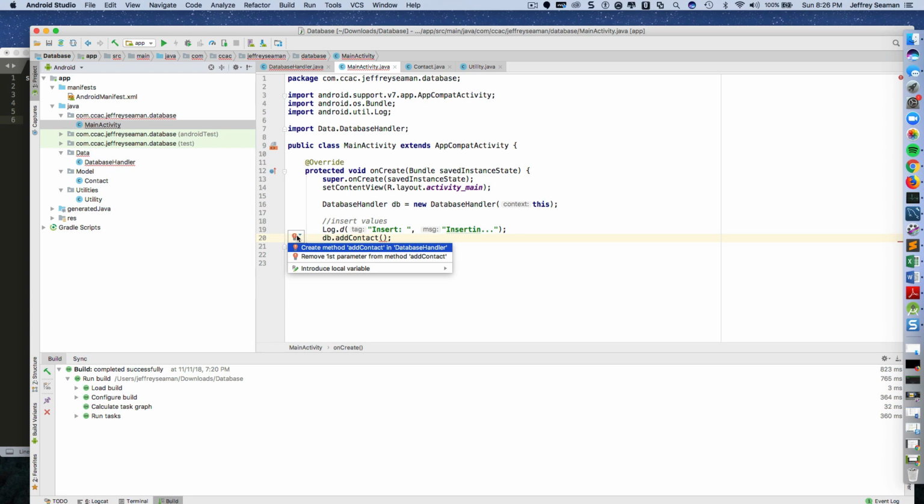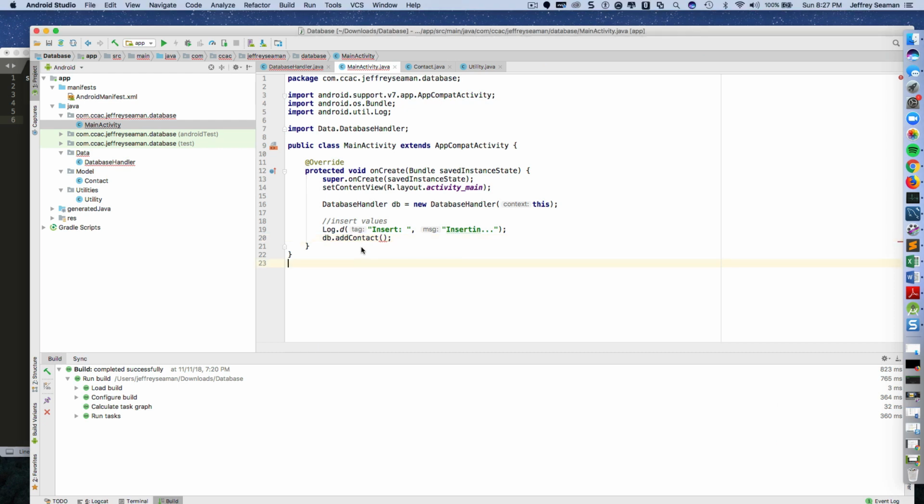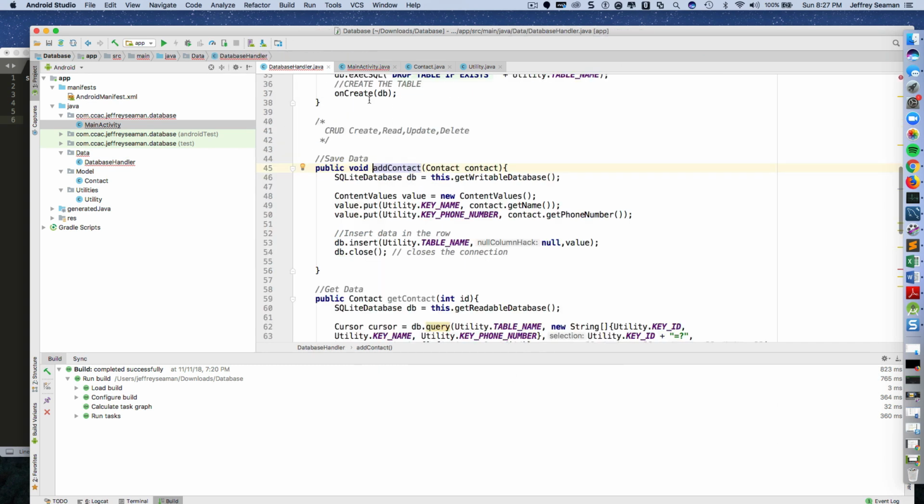As you see right here, it's saying create a method or remove the first parameter. So we're gonna show you what we're gonna do here. What we're gonna do is add contact. So what do we want to do when we call add contact? So how do we get to our declaration? We come over here to this class, our database handler class, and we pass in contact information so that it could save the name and the phone number. So that's what we're going to do over here.